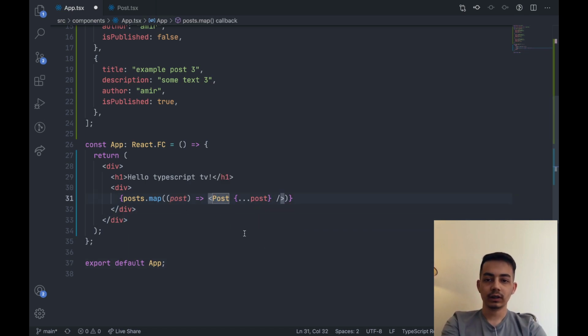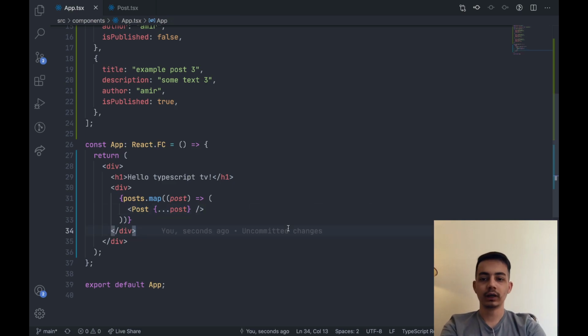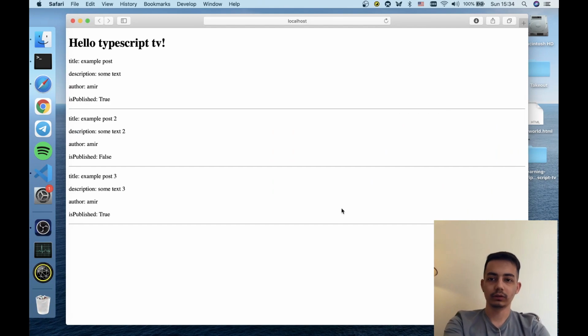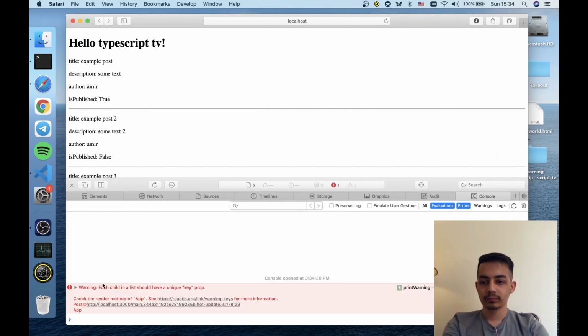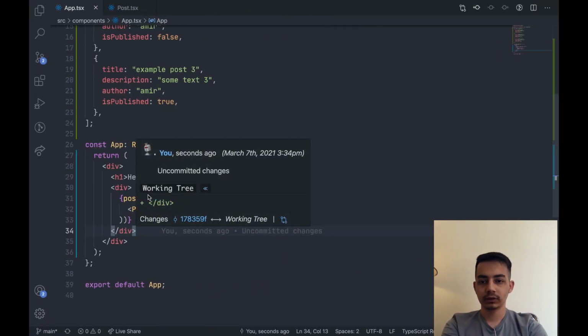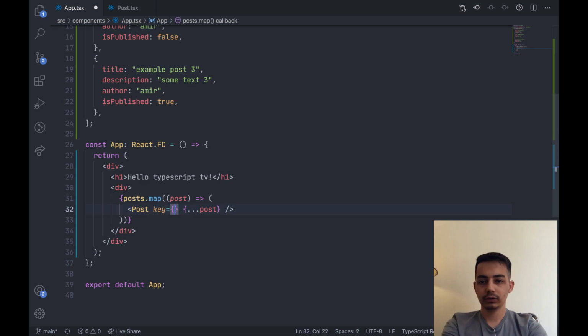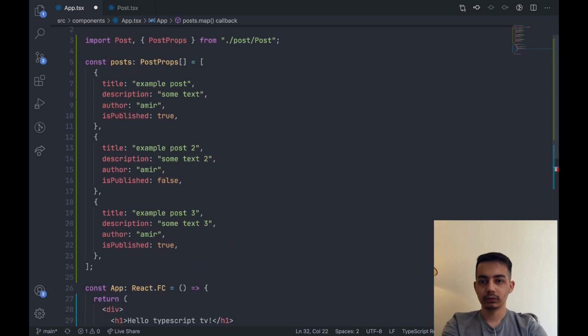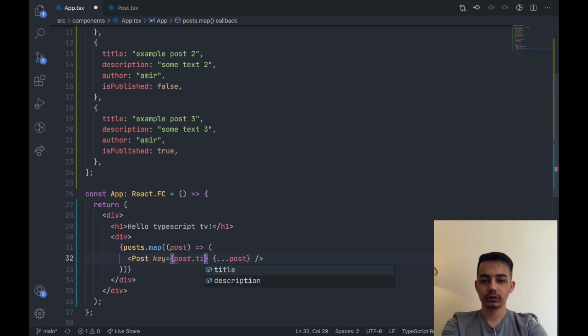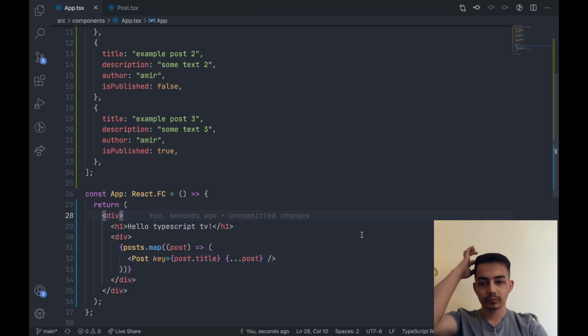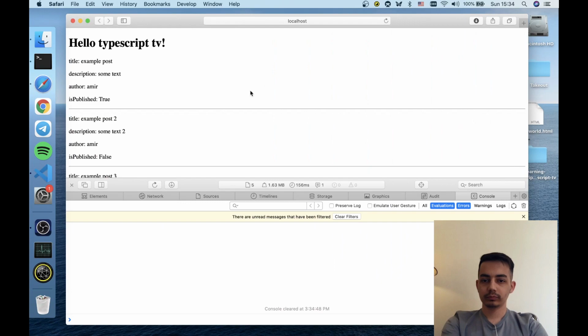But still, it's right that we have extracted this to a new component, but we still need the key that we use for the mapping, which we talked about in the previous episode. Yeah, it's still giving the same warning: each child should have a unique key. So let's do key equals, we use titles, I guess. Yeah, post.title. So yeah, it's working fully fine.